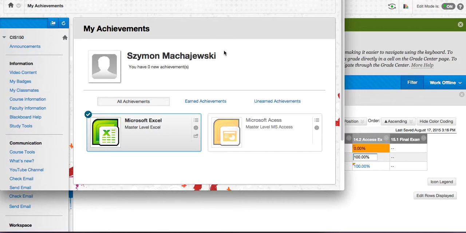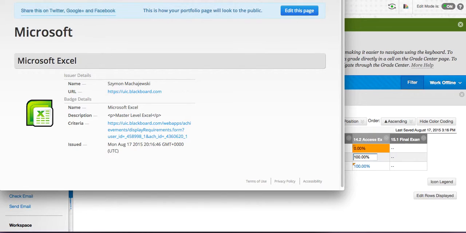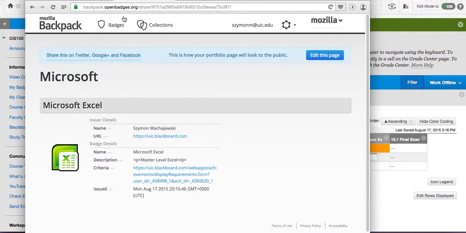So hopefully the introduction here to the Mozilla Backpack was helpful in how we can connect the Blackboard infrastructure and the Blackboard credentials with an external source for credentials within Mozilla Backpack.